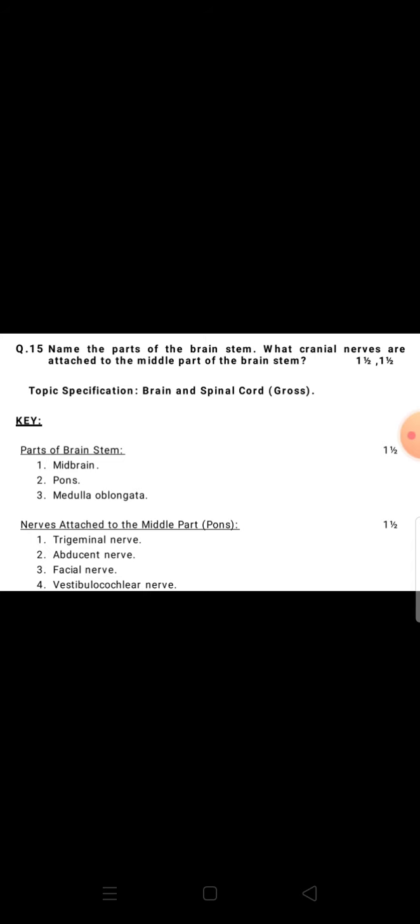Name the parts of the brainstem and which cranial nerves are attached to the middle part of the brainstem. Now the topic specification is from brain and spinal cord. The first part: name the different parts of the brainstem. The parts of the brainstem are three in number: midbrain, pons, and medulla oblongata. And the second part, nerves attached to the middle part, meaning the pons, are four in number: trigeminal nerve, abducent nerve, facial nerve, and the vestibulocochlear nerve.